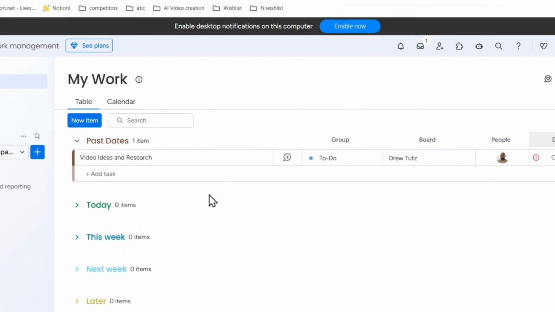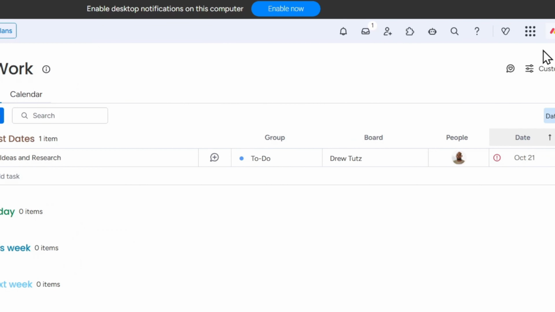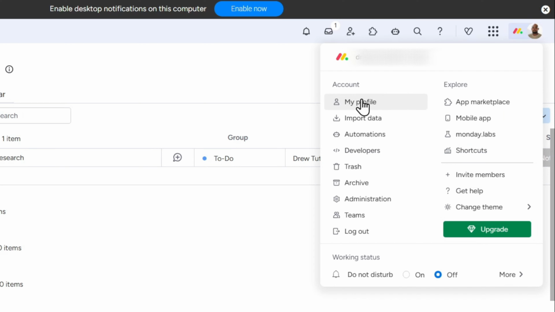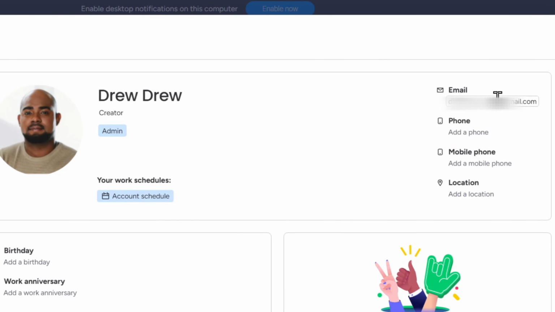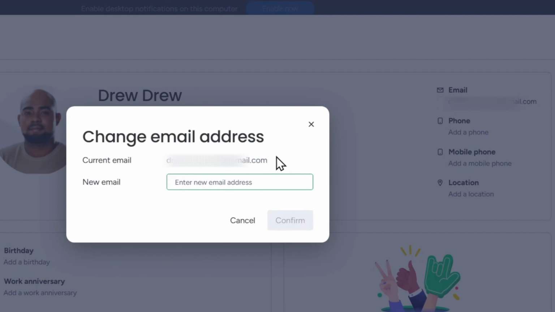And in this video, I'm going to show you how to change your email address on your account. So go ahead and click your account on the upper right hand side and click on your profile. And from here, you want to look towards the right hand side, you'll find your email address. Now click on that, you'll receive a pop-up that gives you the option to enter your new email address.